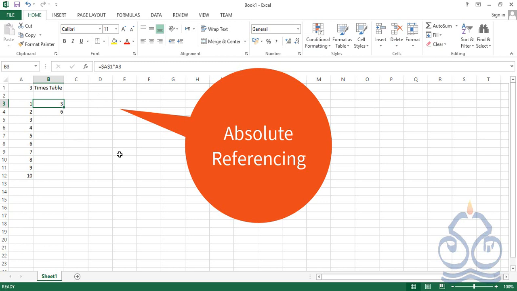Now you can replicate this formula by different methods. One of the methods is Control C. You can select all of these cells together and press Control V. Now if you want to individually check all of these formulae, you will observe that $A$1 remains constant, and A3, which was previously A3, is replaced with A4, A5, A6, A7, A8, and so on. So this way, we learned the concept of relative referencing and absolute referencing.